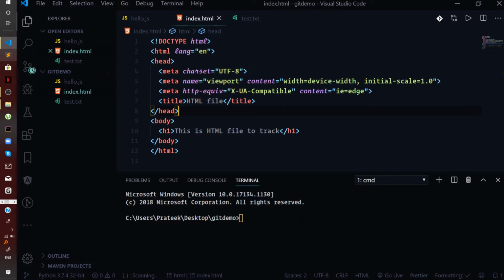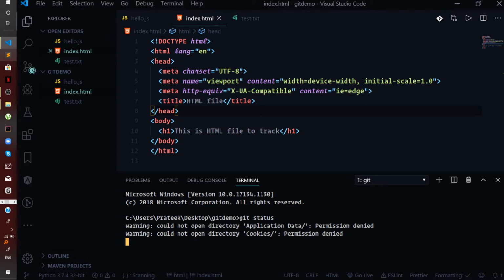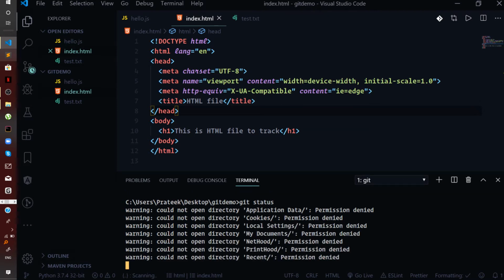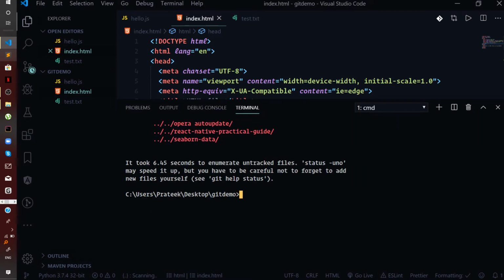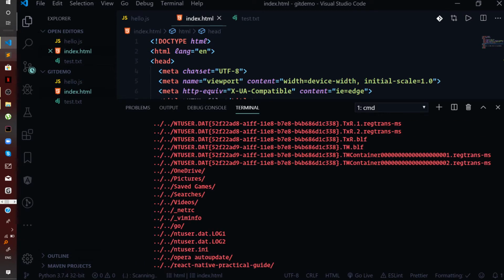So the very first command that I will be using is I will write git status. So go to the terminal and write git status and I will press enter. So for me, I have already initialized the Git repository. So as you can see, my repo is already there.